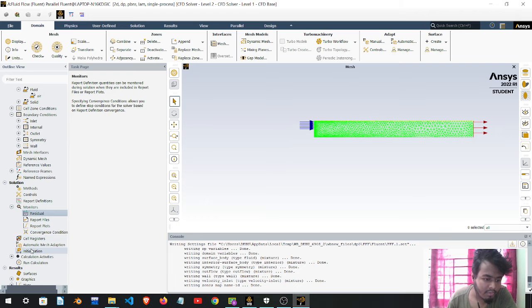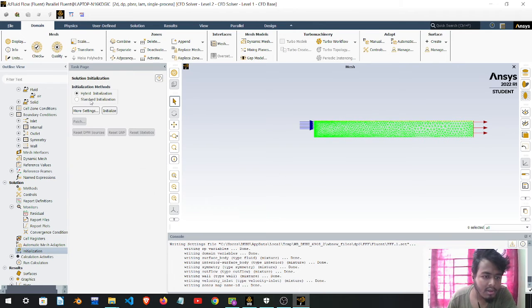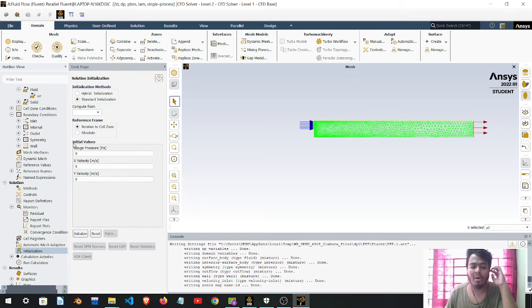Okay, so let us go to initialization. It will be standard initialization with all the initial values set to 0. Let us initialize it.